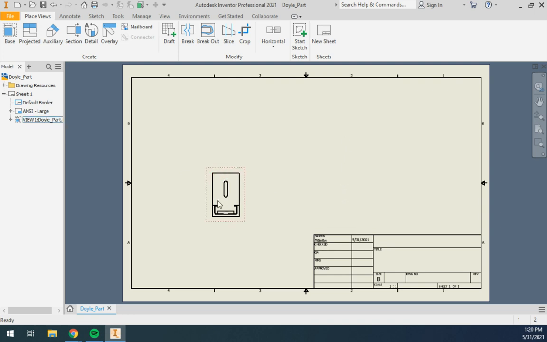So I've got my first view, which is my base view. And now what I want to do is create a simple top view and a simple side view. So I'm going to go up here to place views and select projected. Once I select projected, it's going to tell me, okay, you need to select your base view, and then we are going to create the projections. In this case, a right side view and a top side view.